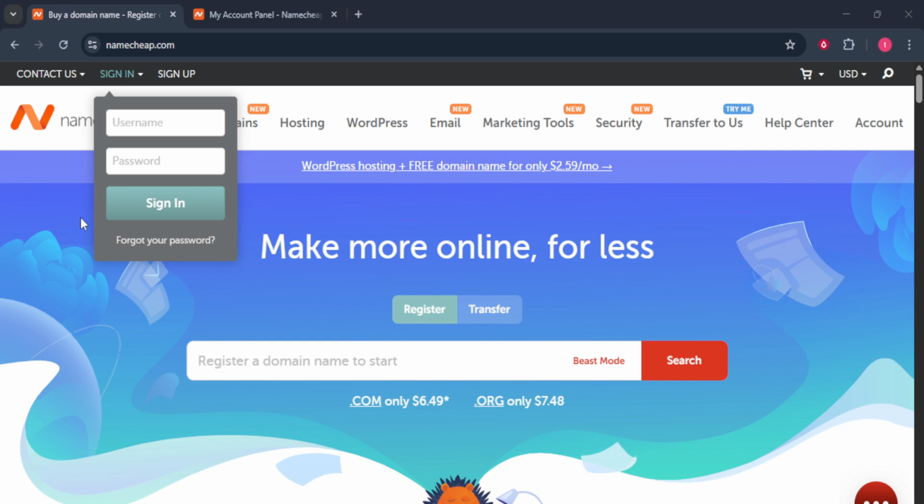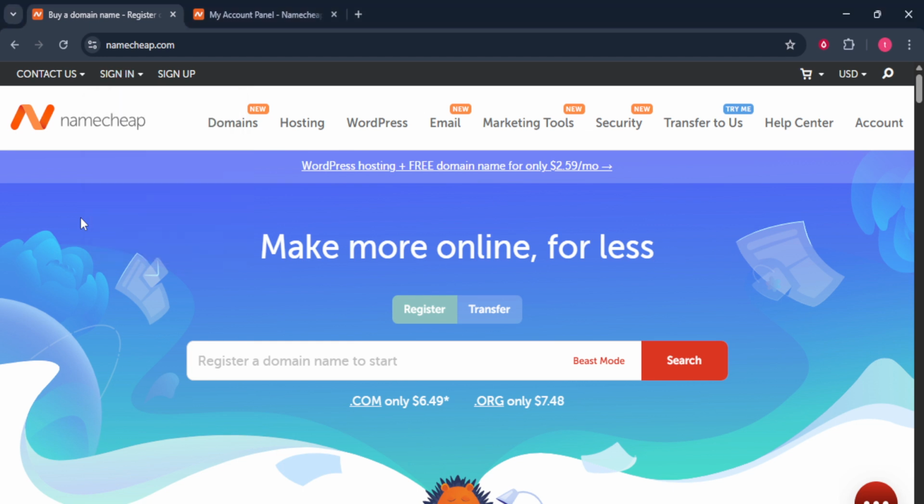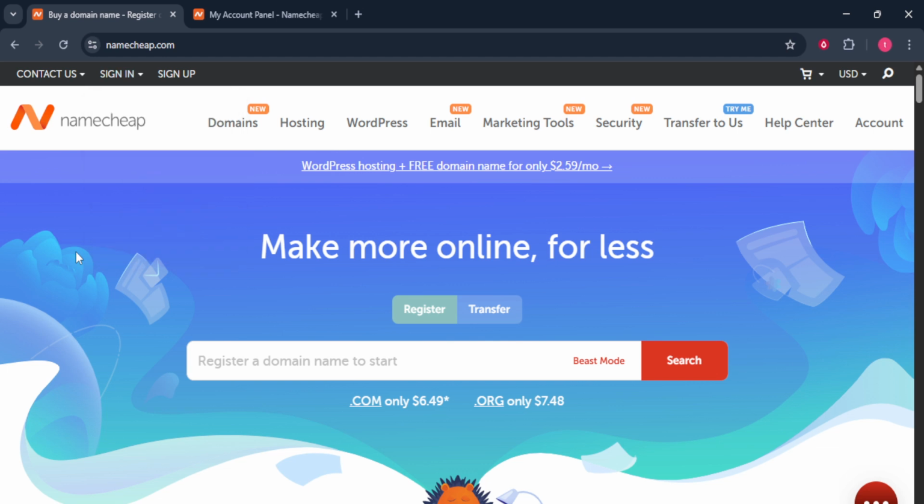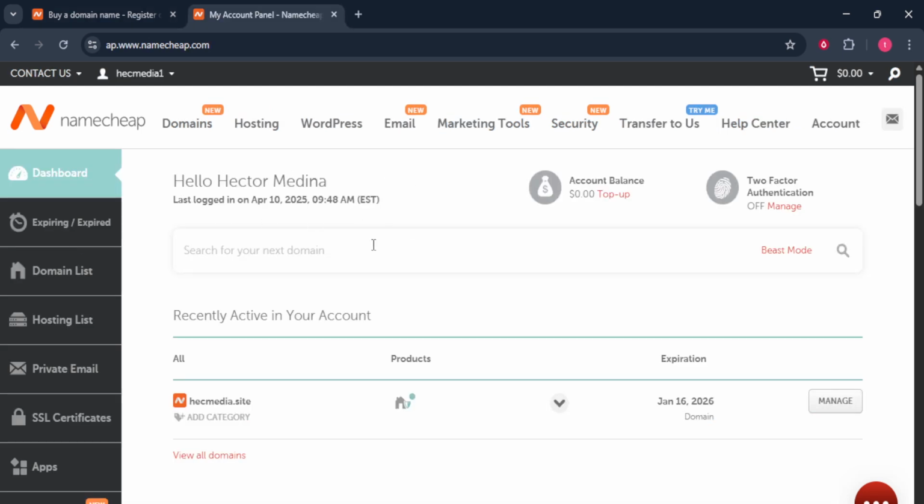For those who may have forgotten their login details, don't worry, Namecheap provides an account recovery option. Simply click on the Forgot Your Username or Password link, follow the prompts to reset your information and regain account access. After entering your username and password, press the Sign In button to proceed. If your credentials were entered correctly, you should now have full access to your Namecheap account.